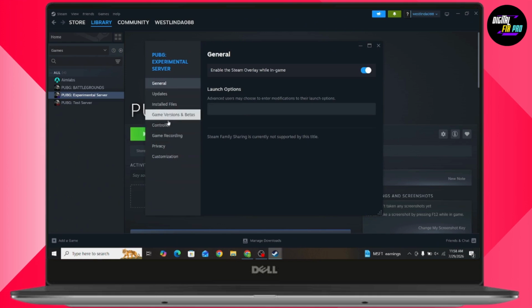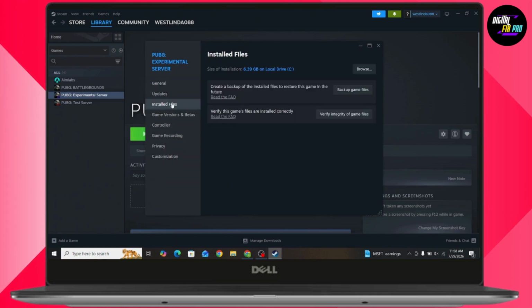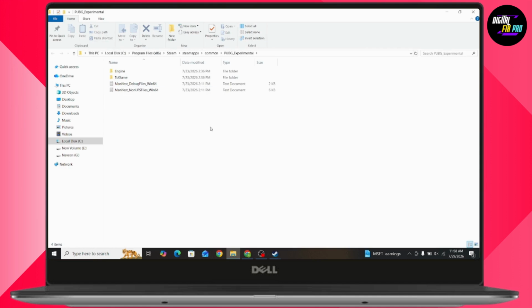Now under properties, you'll find all of the other options right here. Go to installed files and then go with verify integrity of game files. It might take a few moments. Once it's done, you can go with browse, which will be in the top right. Once you click on browse, it will take you to this kind of interface.